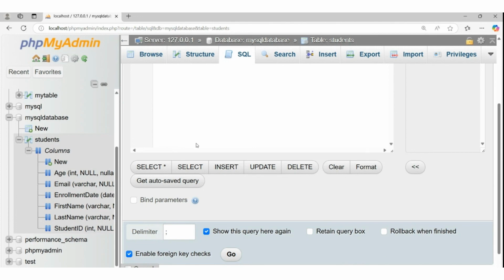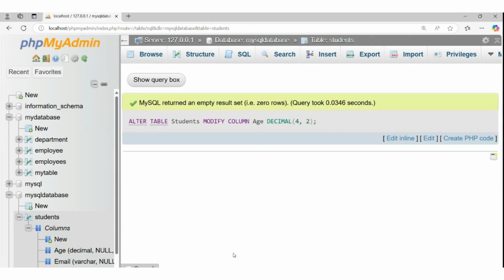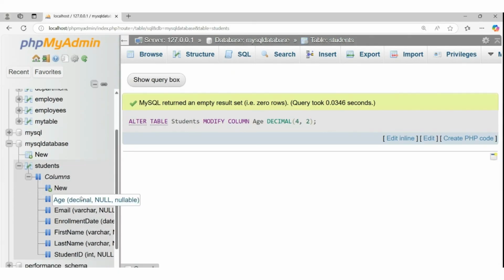After executing this query, age should be what? Decimal. Age should become decimal. So now you executed this, and here you can see that the data type of age has become decimal. And what was the last query?